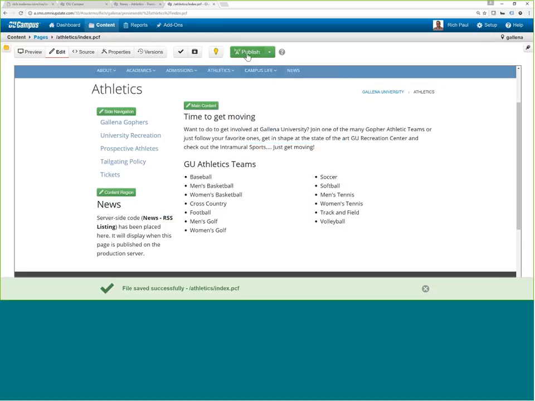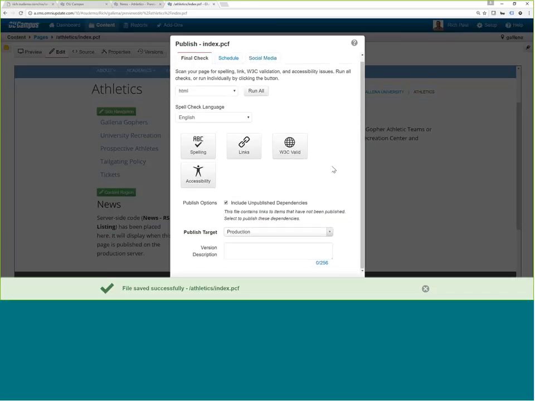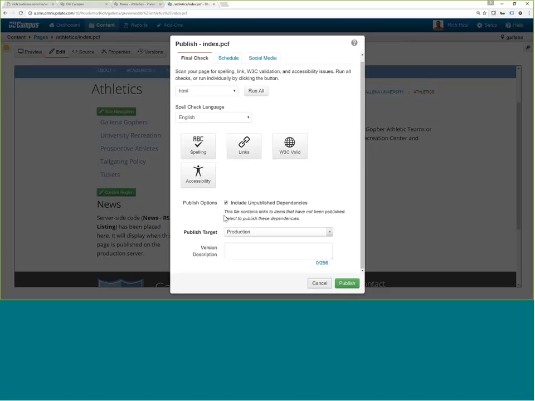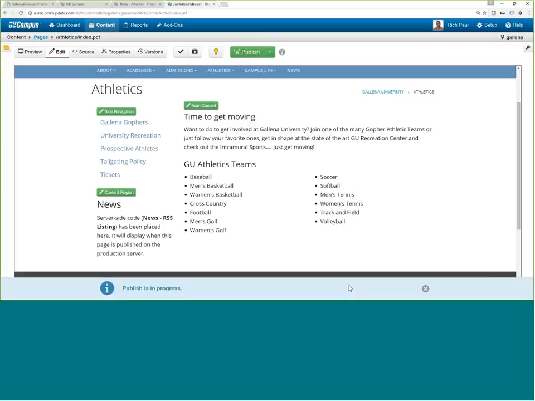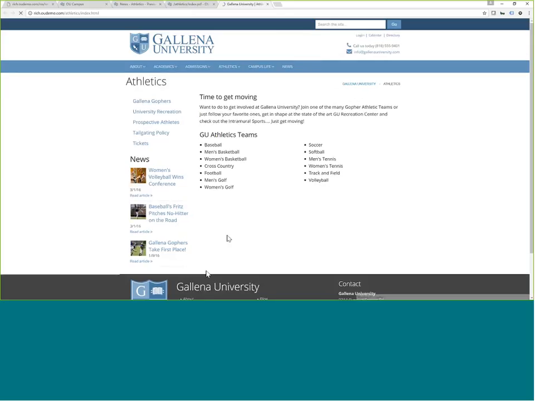All right, we're ready to go. Let's go ahead and publish it. You'll notice it has unpublished dependencies because I had never published that asset before. It will auto-publish that at the same time. All right, we're all done. Now let's go check out the athletics homepage. And there we go. We've got the feed, and since they had already tagged those articles, they're showing up now in their news feed.